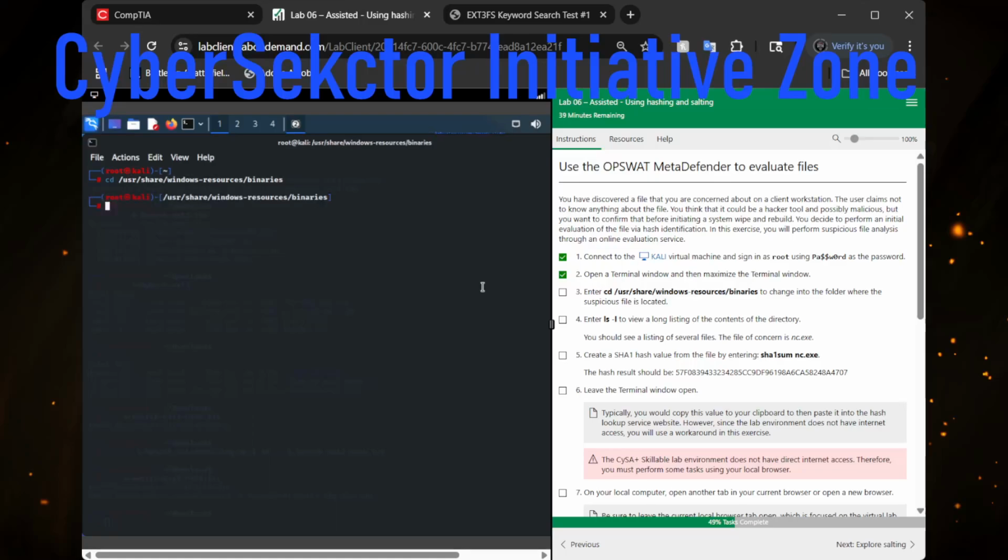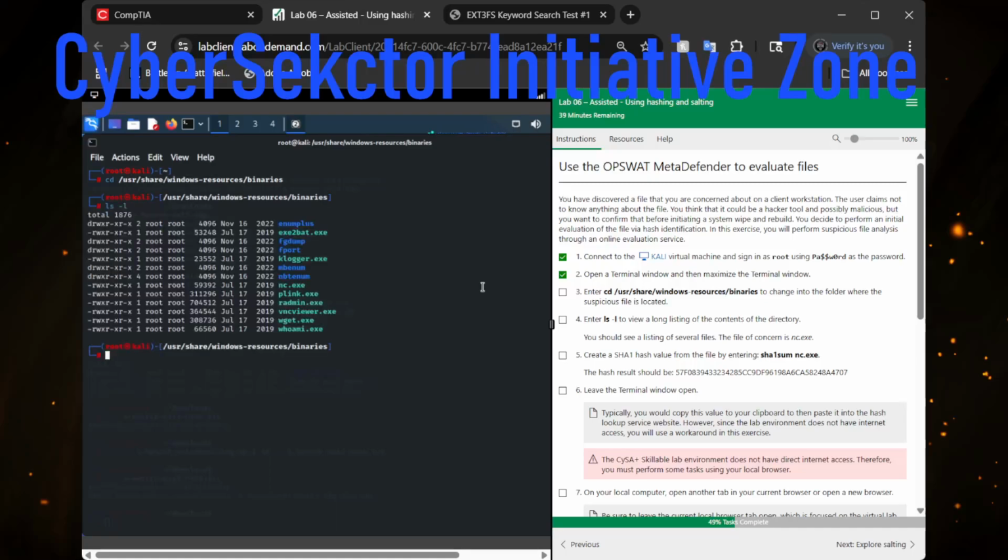Okay, so now we're here. Let's use the ls command with -l, and there we go. We have all of our contents, and we're able to see everything right in front of us. Now we have to create a SHA-1 hash value by entering sha1sum nc. So let's do that right now.